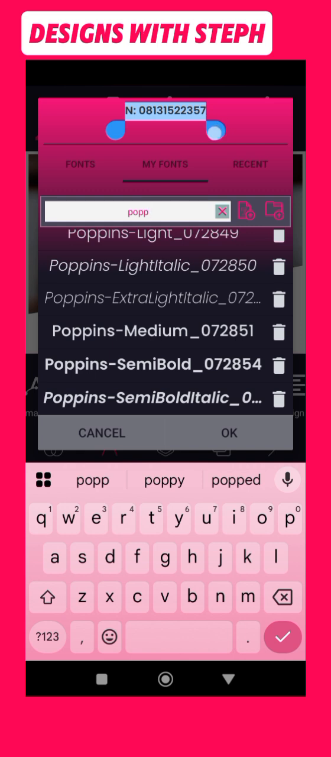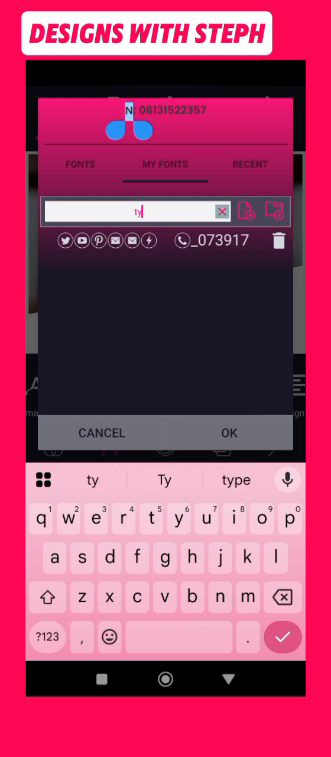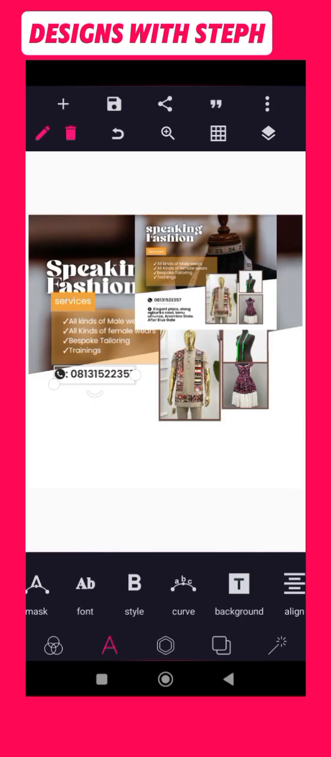For this N now, I want to change it into a social media icon. I'll make sure I highlight only N by moving this slider, then only N is selected. Then I'll have to type Typeicon. Typeicon is a font that changes text to social media icons, right? So this is the Typeicon font. You can also download this font for your design. When I click on it, it changes the N into a call icon. Then I'll click OK. Then I'll put it down here, but I'll reduce the size a bit.